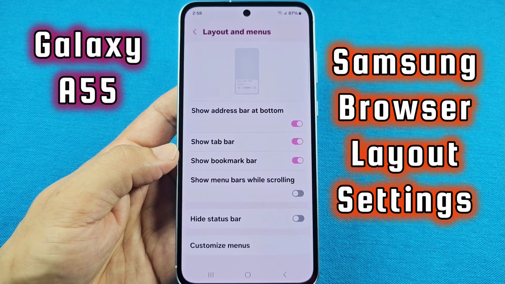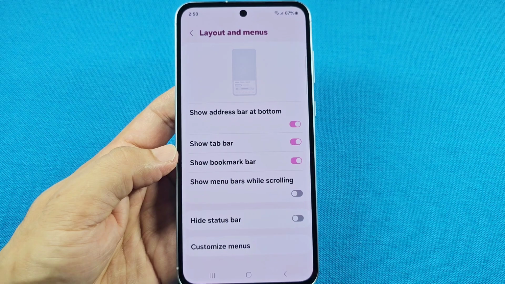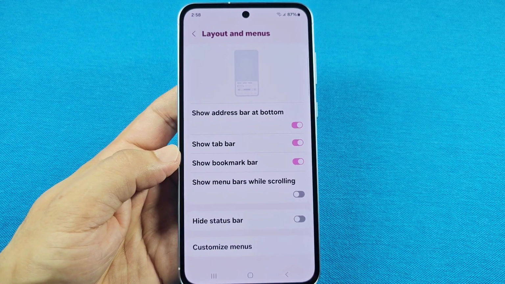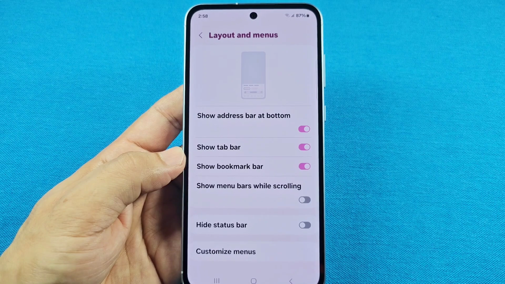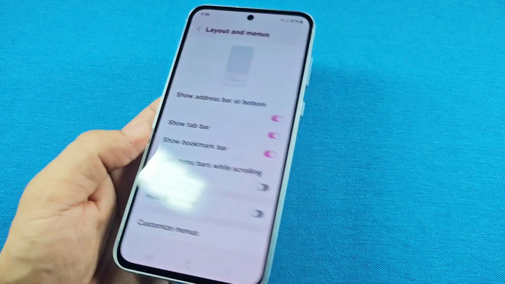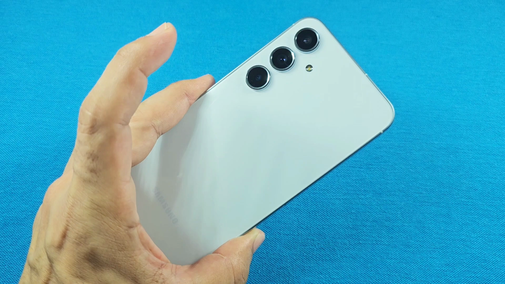If you're a user of the Samsung browser app and you want to be able to set certain tabs and address bars to where you want it to be, here's where you can go to customize the layout and menus for your Samsung browser on your Galaxy A55 smartphone or any other Samsung phone with Android 14.